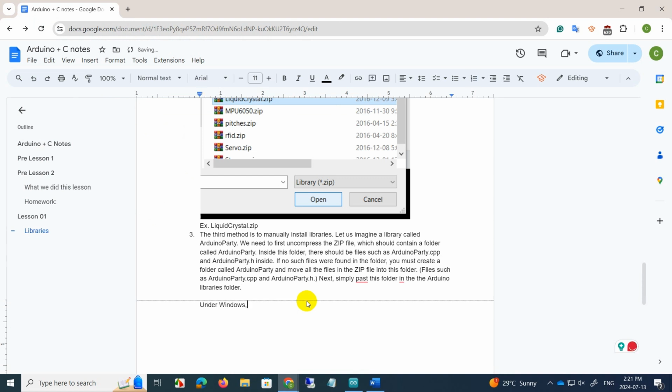under Windows, the path is most likely My Documents, Arduino, and then libraries. Under Mac, this is most likely Documents, Arduino, libraries again. And then under Linux, this is most likely the libraries folder in your sketchbook.